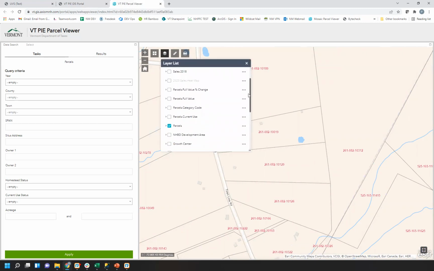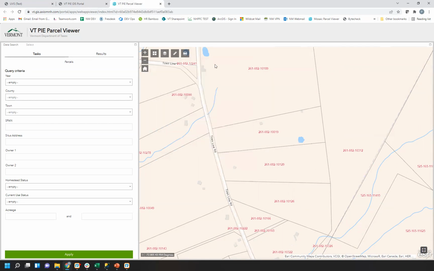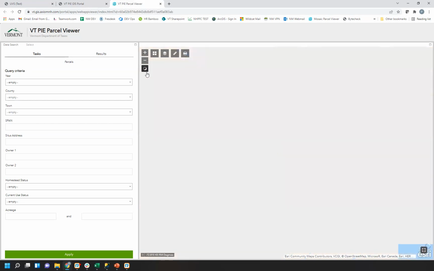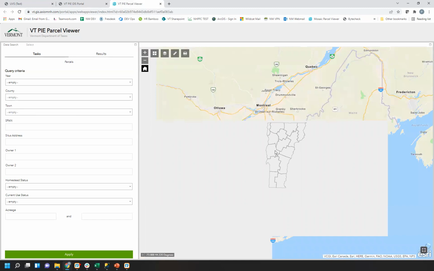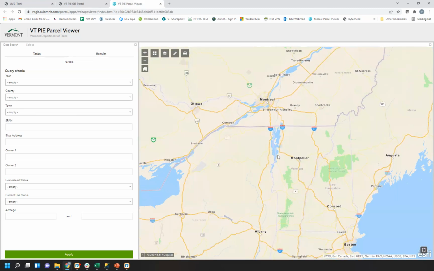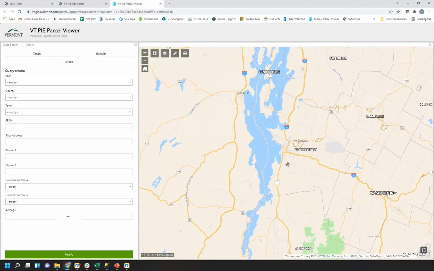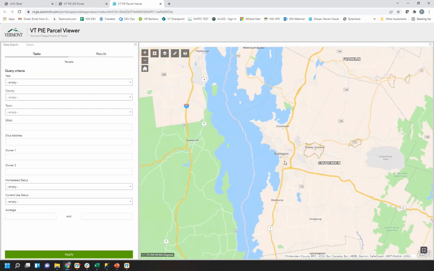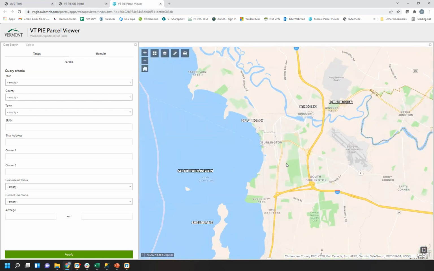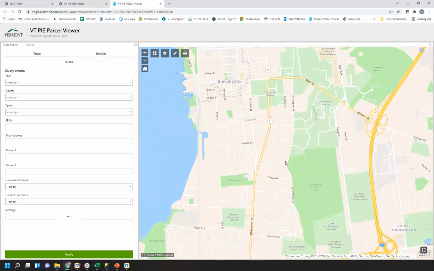And we have our custom layer list. So I'm actually going to use my home button to zoom out. And then we're going to go down to the Burlington area to take a look at some of these other layers. So again, just zooming in with my mouse wheel.